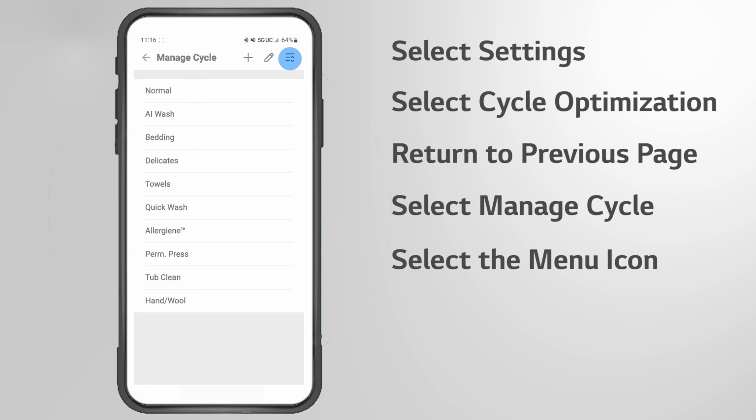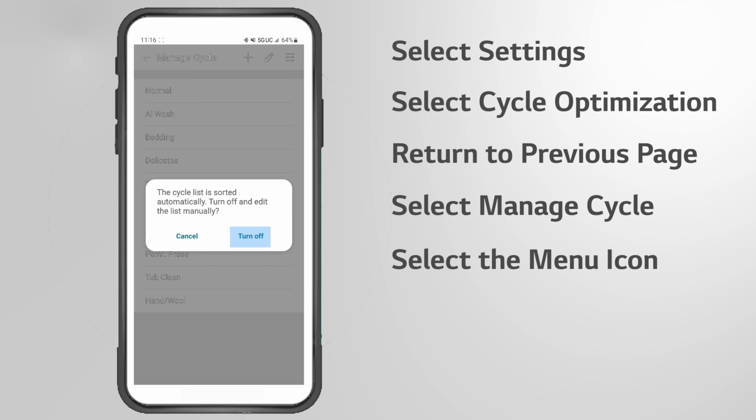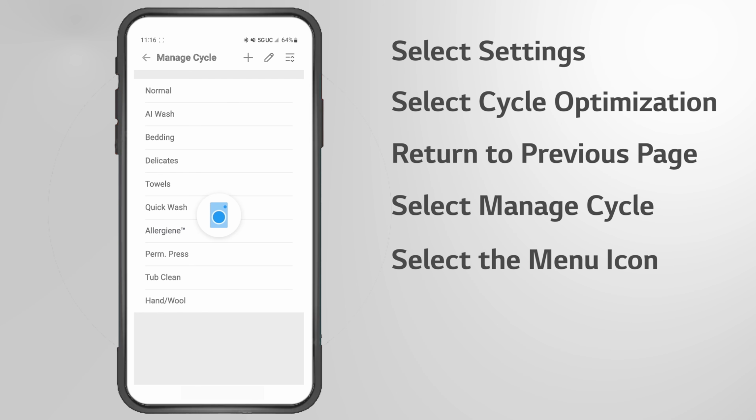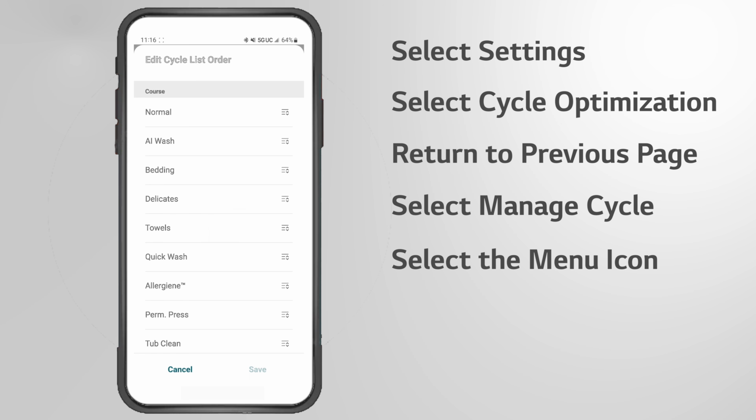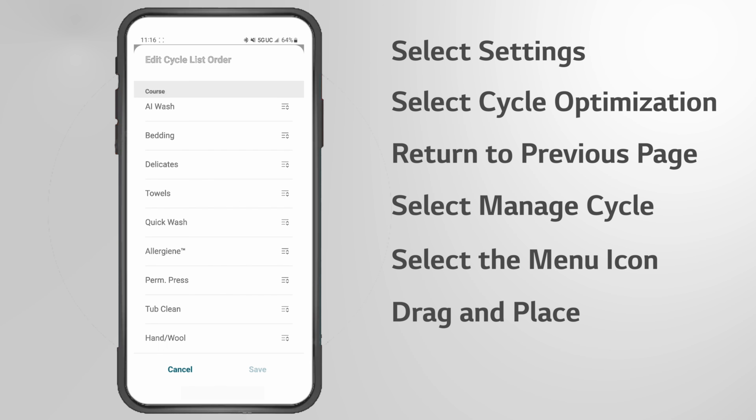Then, select the icon in the upper right corner to edit the order. If cycle optimization is still turned on, you will be prompted to turn it off. You can now select and drag the cycles to arrange them in your preferred order. Press Save to save the changes.